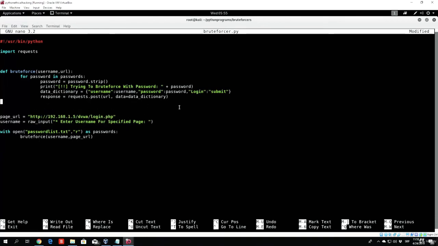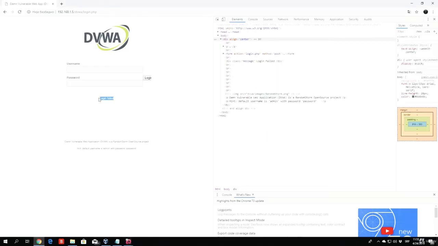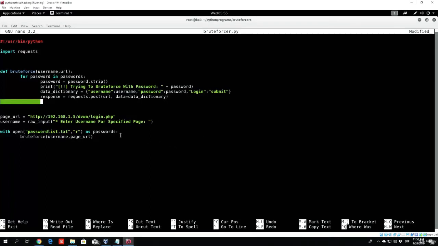So what we want to do right now is check for the actual response once the username and password are incorrect. You can see once we tried in the previous video, we get this login failed string printed to the screen. Now we will use that string in order to realize once we got the password right and once we got the password wrong.